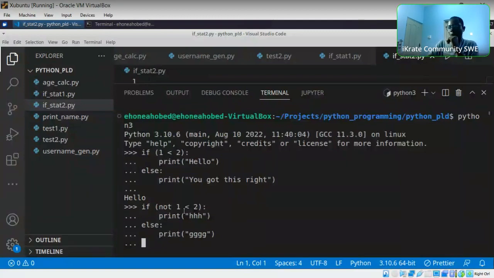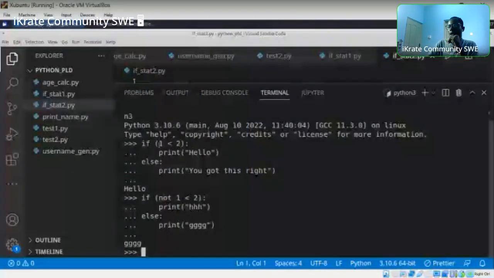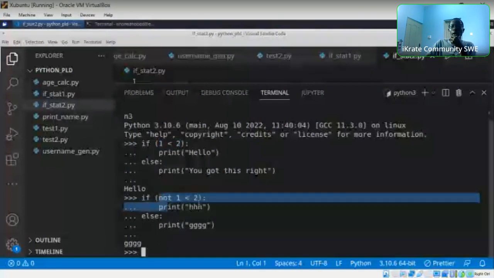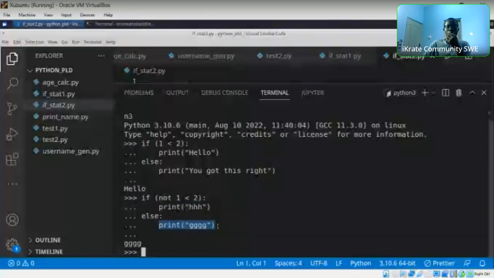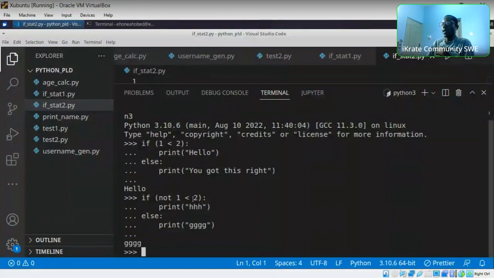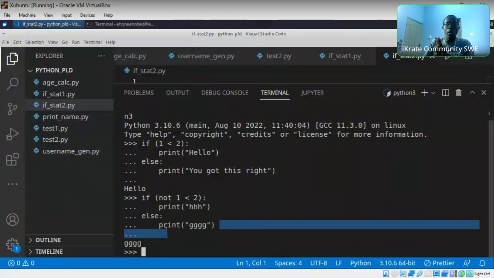Here we had 1 is less than 2, and we all agree that that is true. Here we had not 1 less than 2, and it's printing the else block. Can anyone tell me, share their opinion on why this didn't print this, but printed the else block? Anyone?